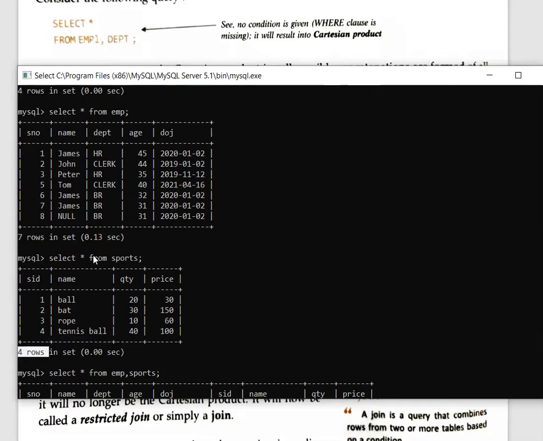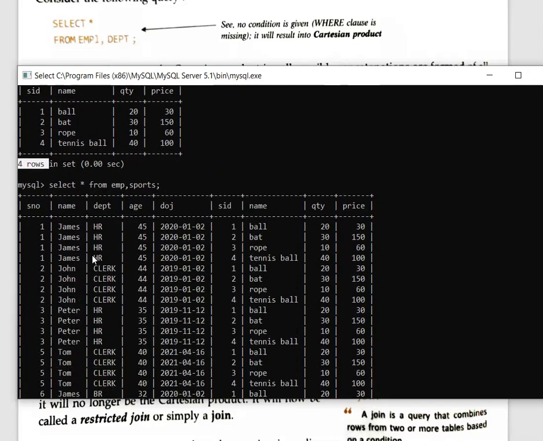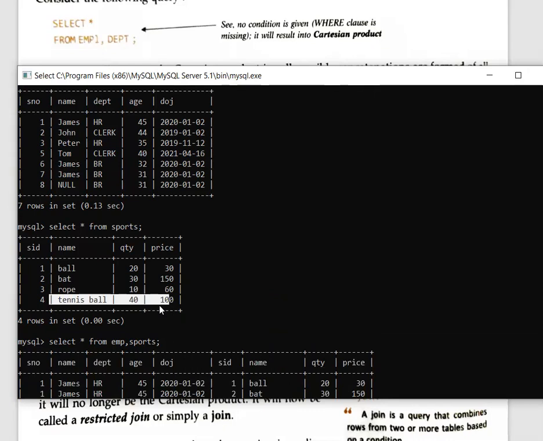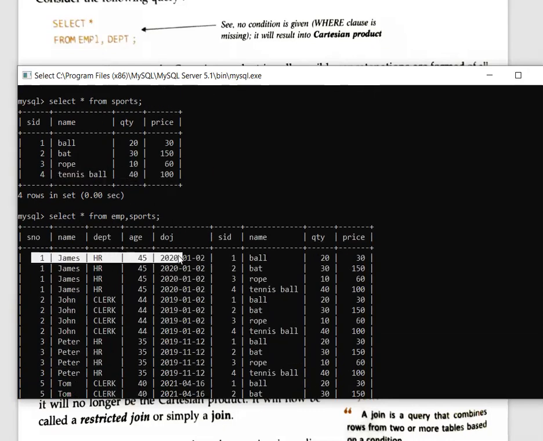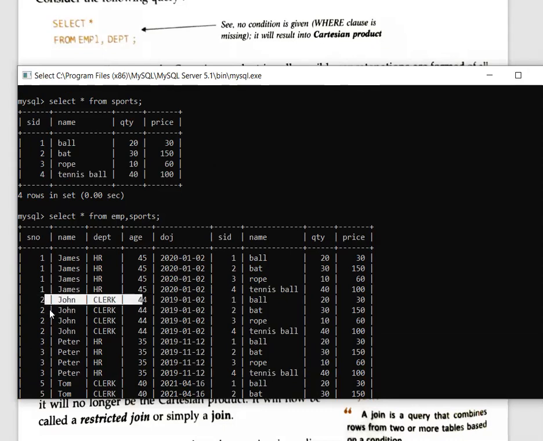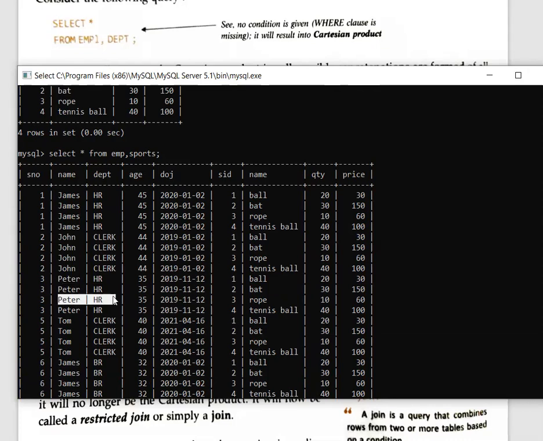So it is 28. Now what you have to understand: I was saying that it will be multiplied. What is the meaning of multiplied? For example, this first row will be concatenated with all these 4 rows. If you see over here, first James HR 45, then again first James, then again first James, then again first James. Then second John, second John, second John, second John, then third Peter, third Peter, third Peter, third Peter, and so on.